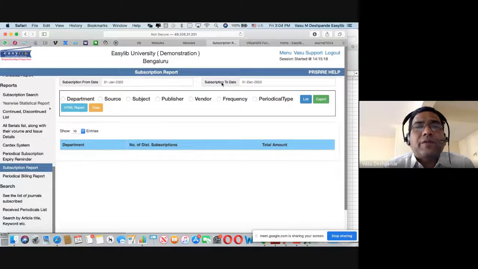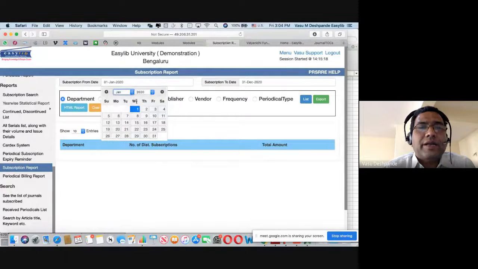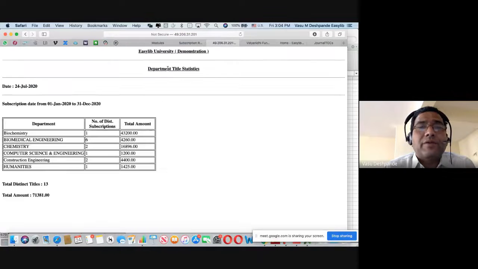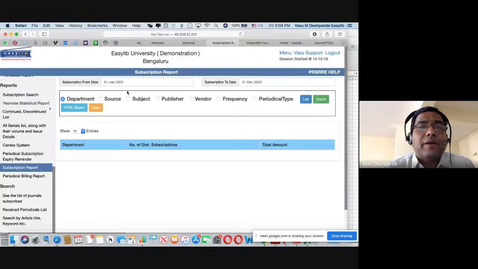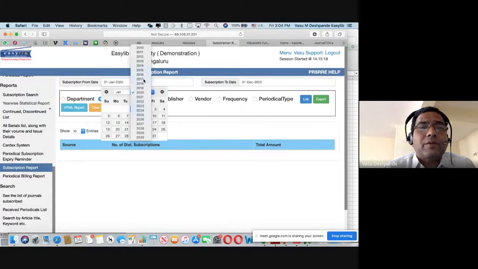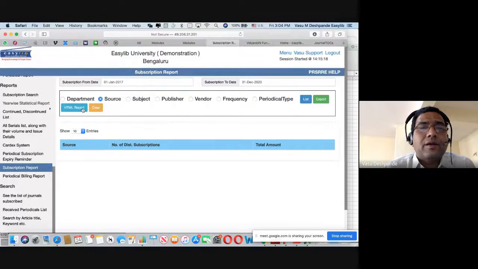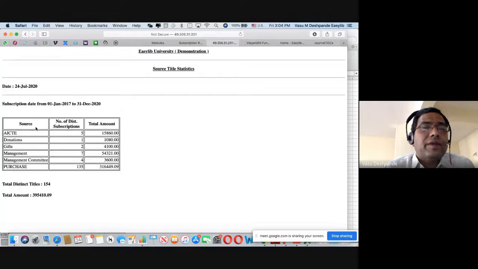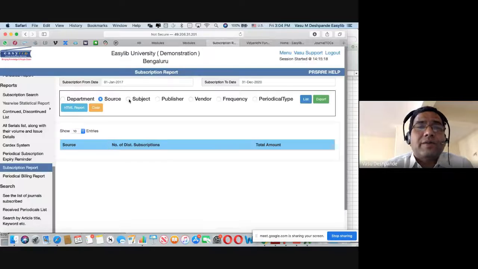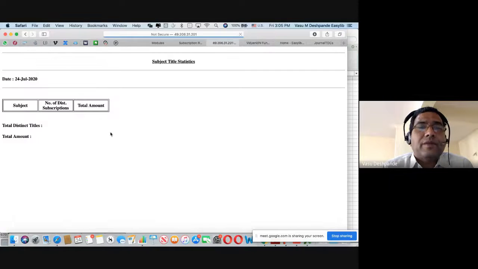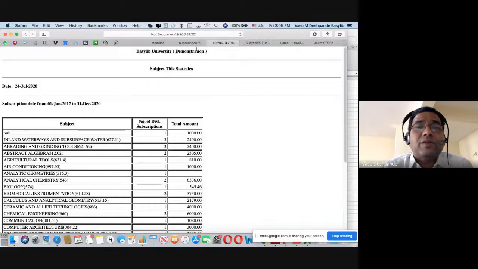So subscription report, this is another representation. I just want to see the records by simply the dates. I can see by department. If I want to see, I can see what all this department, how many subscriptions, what is the total amount you have spent for your department. Want to see by source? Okay, so let me put a larger amount of data here. This is by source, AICT, gift, donation, how many journals you got. If you want to see by subject, you can see by journal, what different subject, how much you are spending.